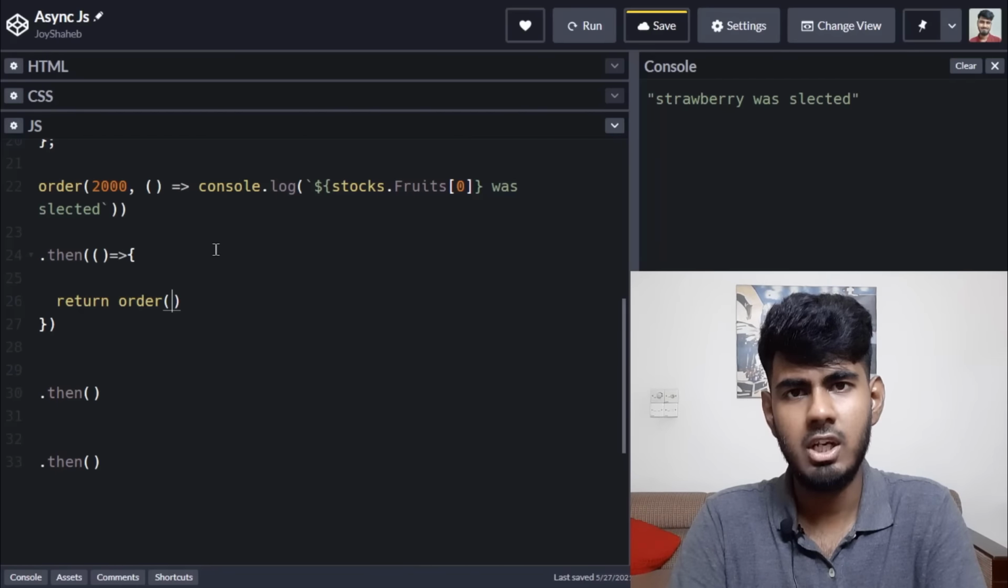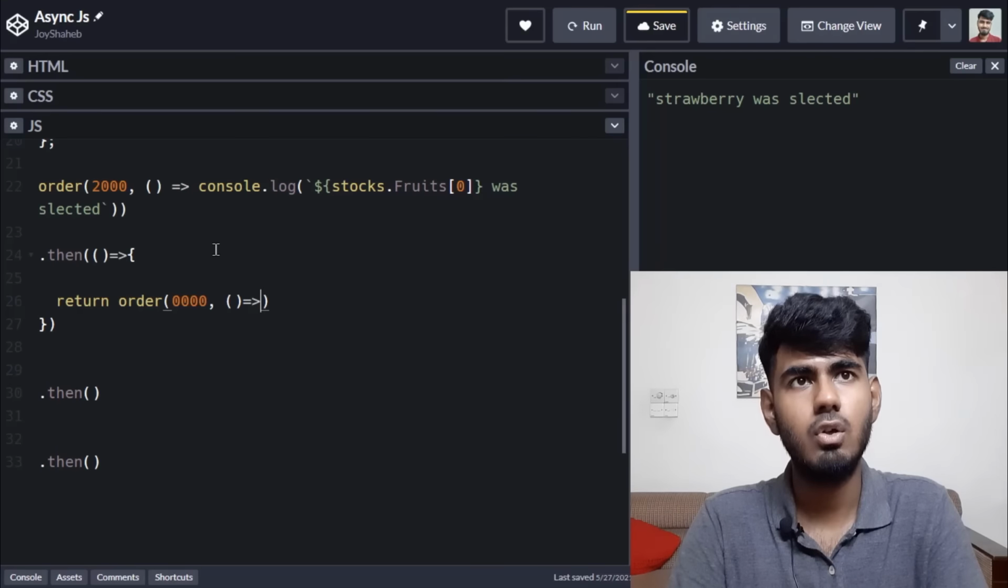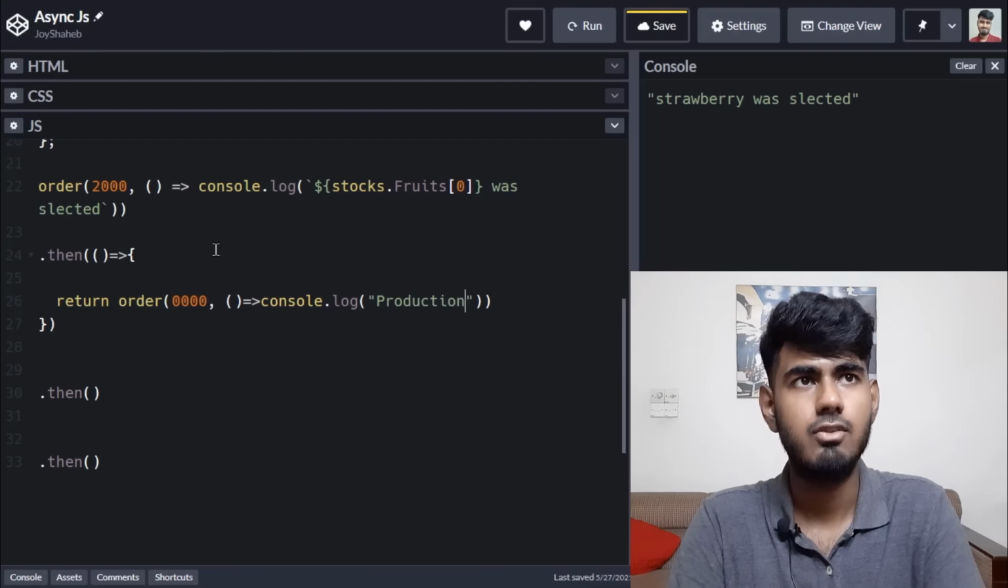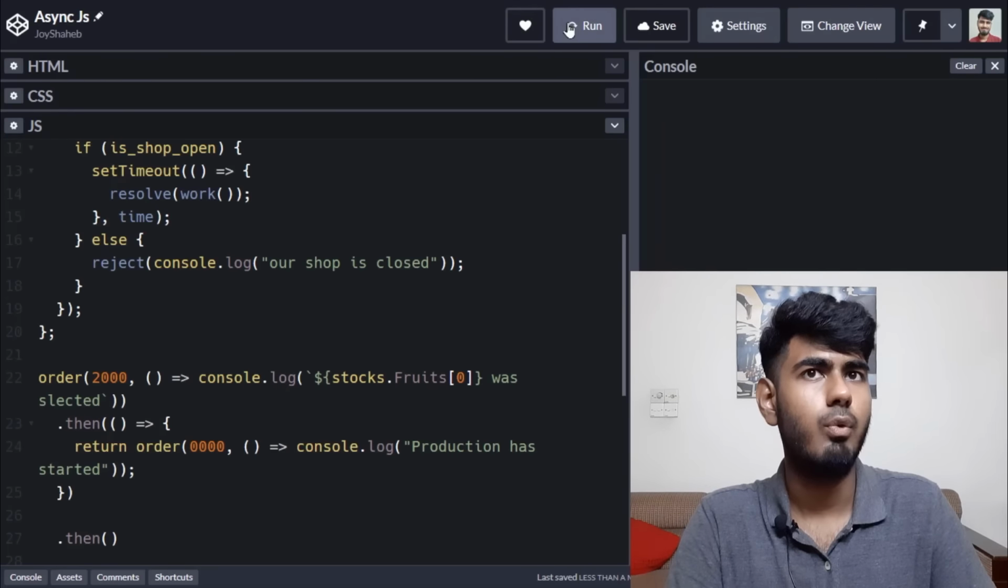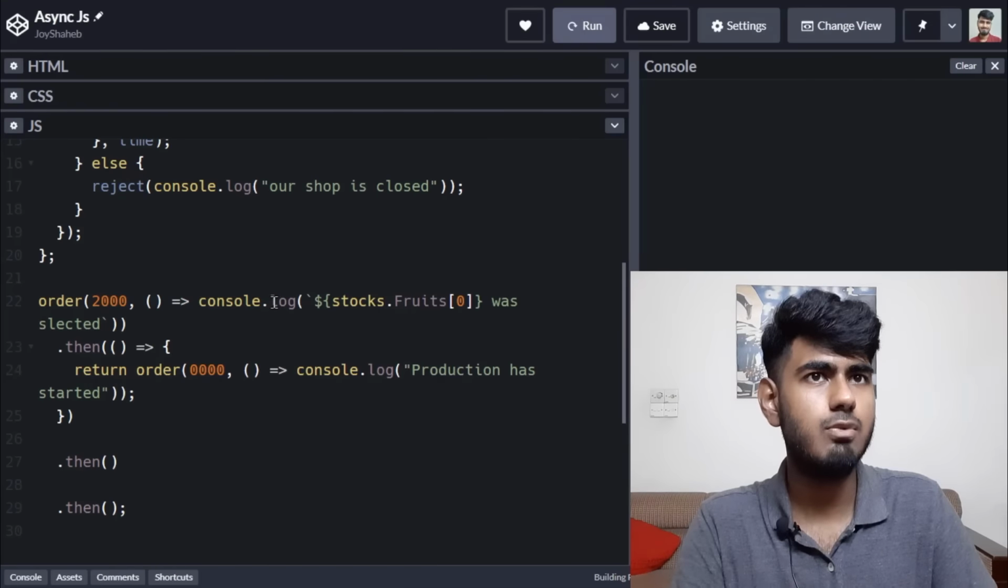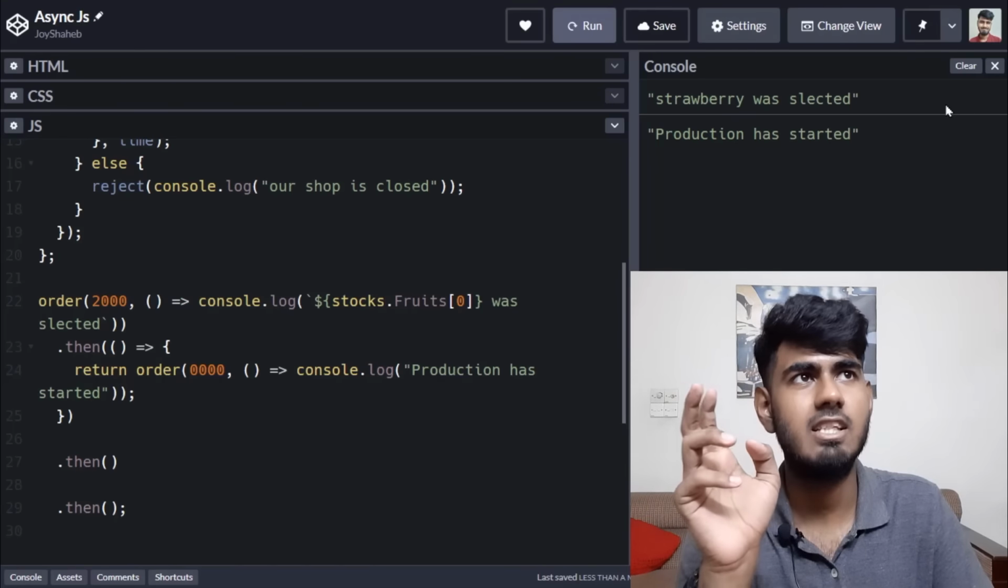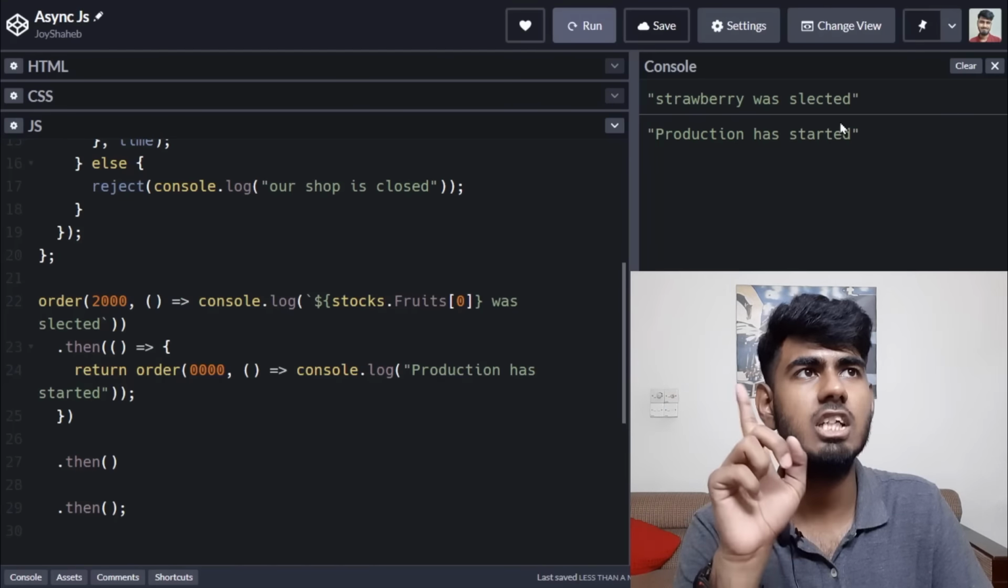In order to start the production, it takes 0 seconds, so write 0, comma, and then write a function over here, an arrow function like this, console.log, and then we're gonna write "production has started". Okay, save it, and then we're gonna clear the console. Let's run it. So we're gonna get this one after 2 seconds and this one immediately. There is our "strawberry was selected" and "production has started". It took 2 seconds and this one took just 0 seconds.